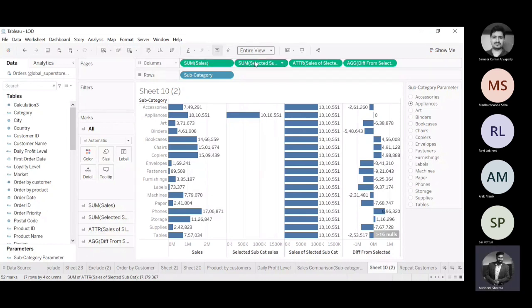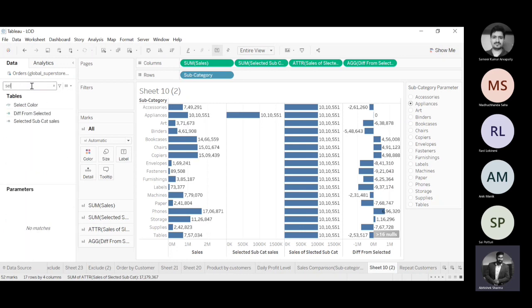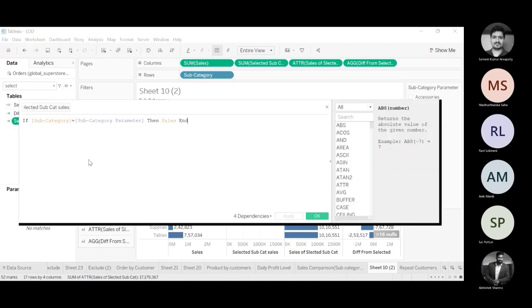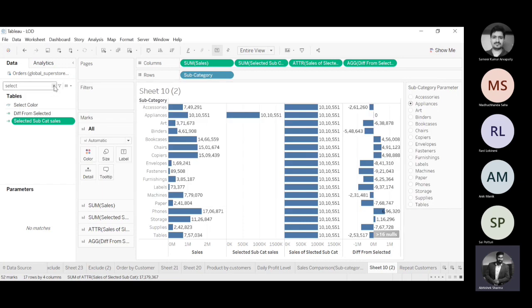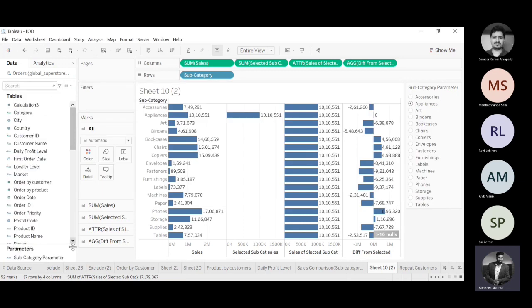Then I have created a particular parameter here. So let me just show you first. If you remember, I told you parameters can be used with the calculations. That is one of the advantages it brings over the filters. So in here, what I've done is: if subcategory is equal to subcategory parameter, then sales, then end. For that, I've created a subcategory parameter as well. As you can see, it is already there.